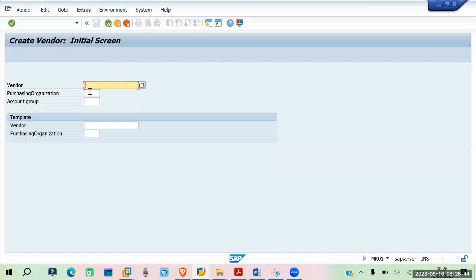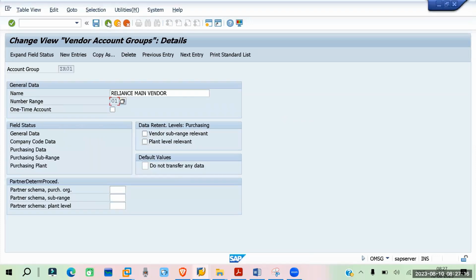So here it is asking the purchasing organization. So what is the purchasing organization we have? Remember? PORP. Okay, so this is the purchasing organization. Vendor account group is ZR01. This is what we have created. So we have to input this vendor number. We have given it as an internal number range, right? So this is an internal number range only. Let's see.